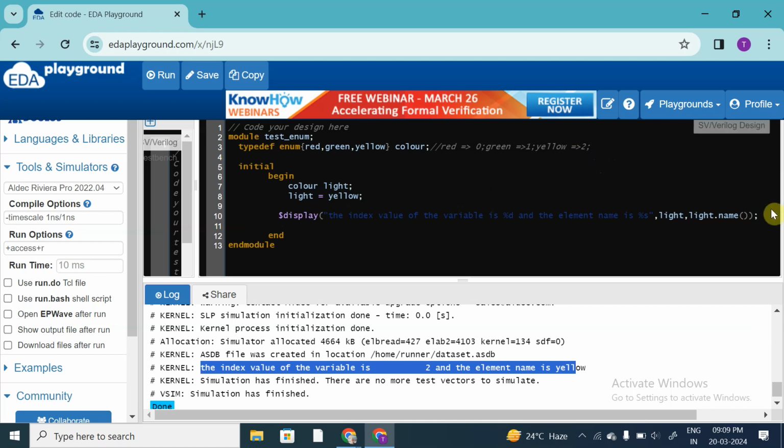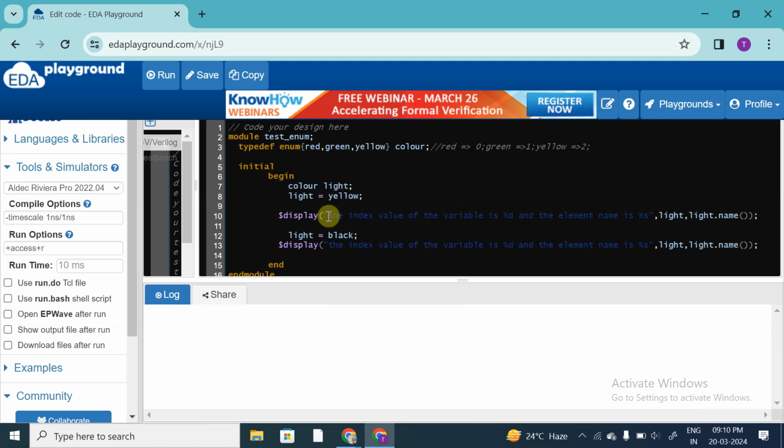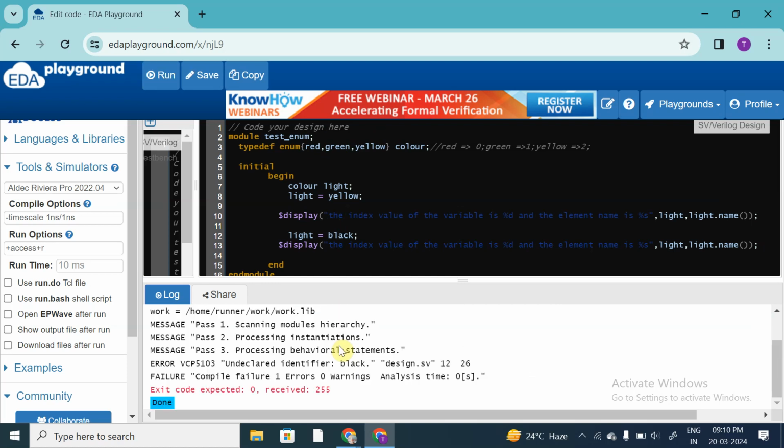If I try to assign another element to this variable, suppose light is equal to black, and I try to display it, I will copy this. I'm trying to assign a value to this variable which is not declared in this enum list. Let's see whether we are getting it or not.